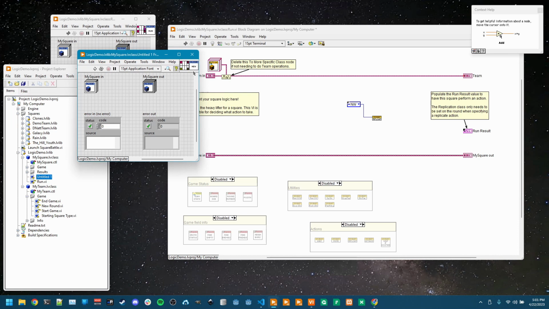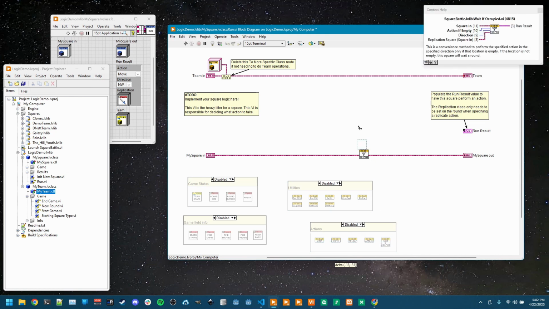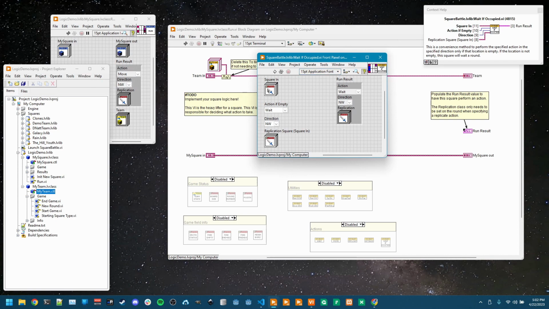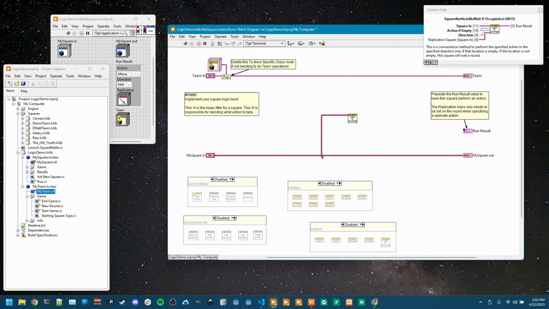It's also possible to implement different behaviors with K-structures in a single class, so choose whichever route you're more comfortable with. The last action, attack, only requires a direction input, and if a square ends up in that location at the end of the round, it will be eliminated. The last of the action sub-VIs is the wait if occupied sub-VI. This makes it easy to perform a move or replicate if the adjacent space is unoccupied, and will instead result in a wait if it is already occupied.